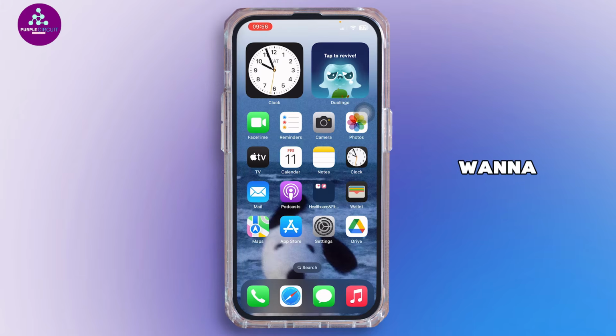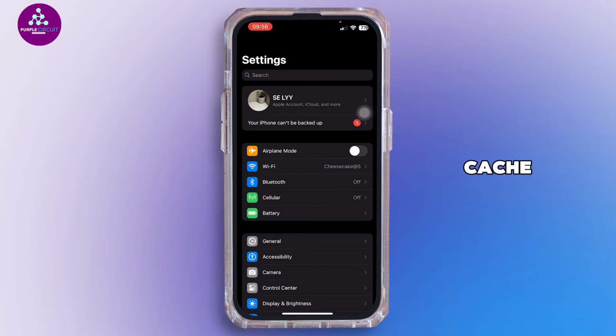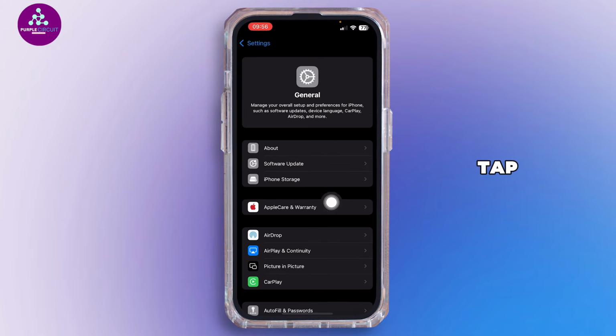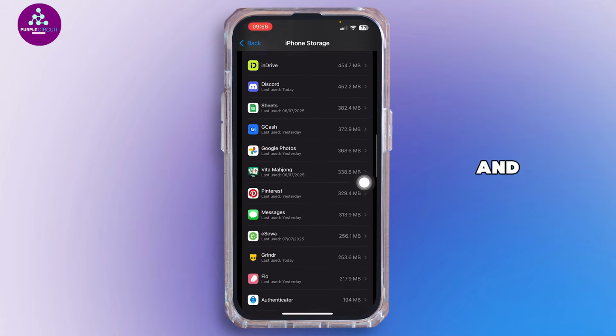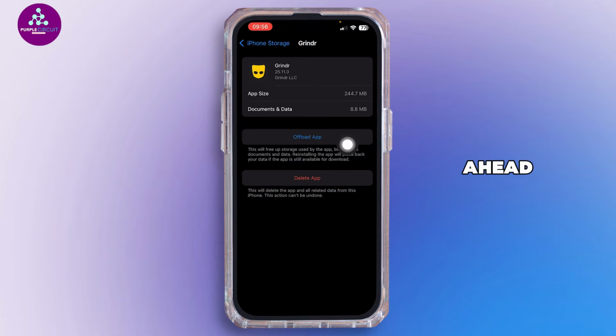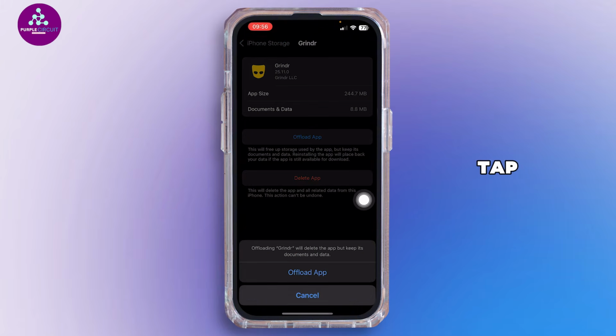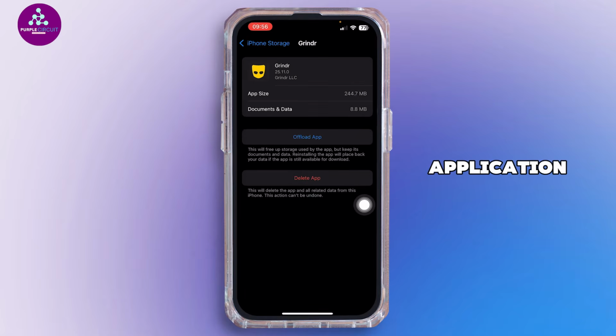After that, you want to go ahead and simply open up your settings and then clear the Grindr cache. Tap on General, tap on iPhone Storage, scroll below, then search for the Grindr application and tap onto it. Tap on Offload App, then tap on Offload App again. Offloading the application will help you free up the storage used by the app and will also help you clear the cache. Once you're done, go ahead and reinstall the application again.